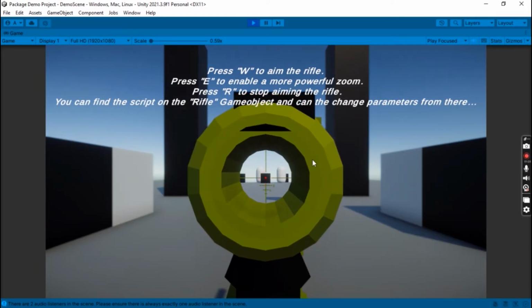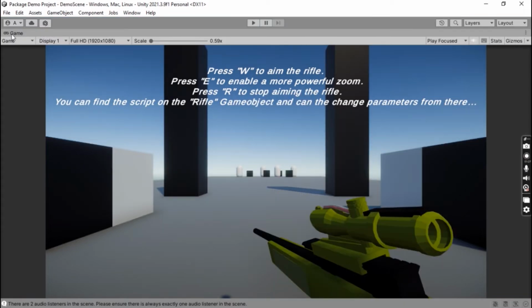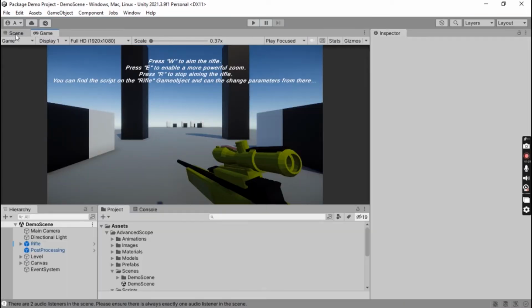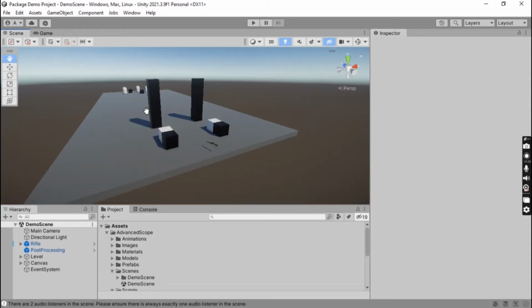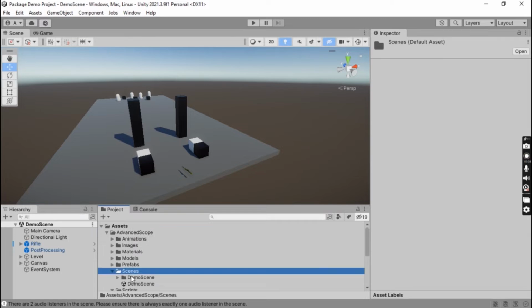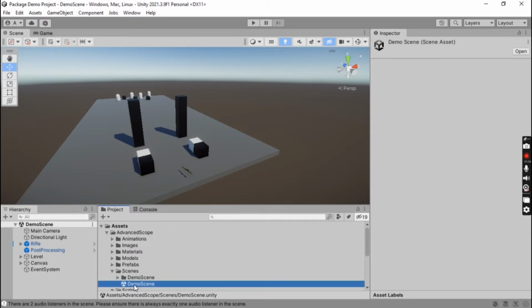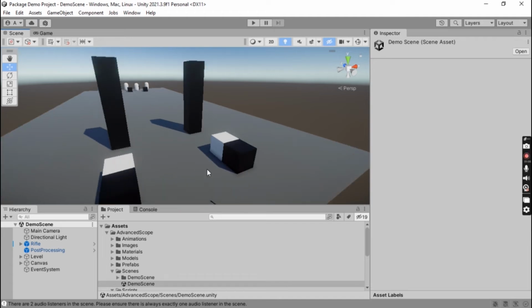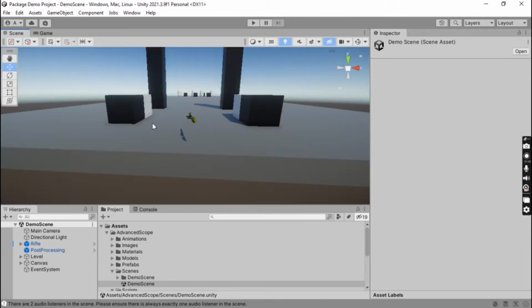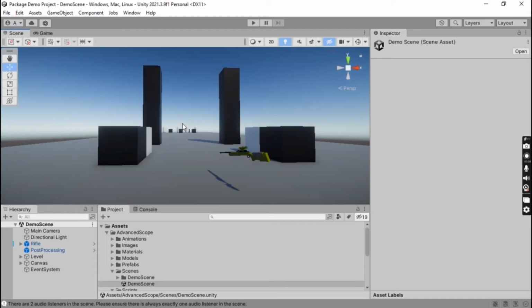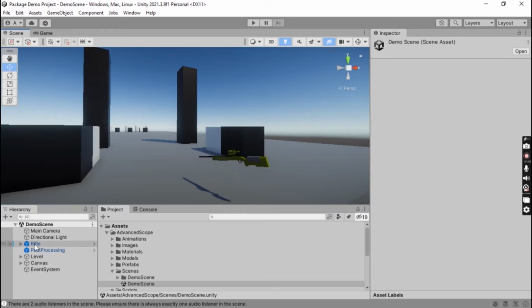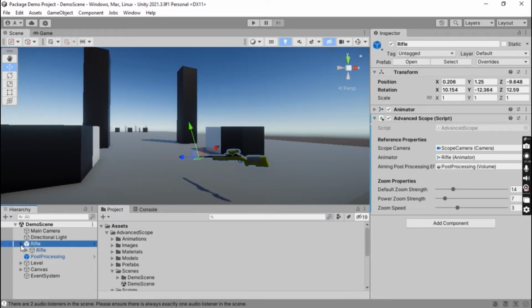Okay, so let's take a look at this. If we come to the demo scene right here, included in the package, Advanced Scope, and right there, demo scene. That's this one. And it's already set up, so as soon as you import this into your project, you can immediately hit play on this and just see how it works. But if we head over to the rifle prefab here, that's this, drop down, you'll notice your scope camera.